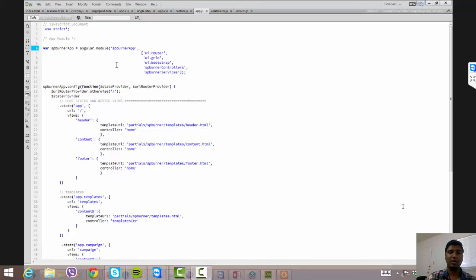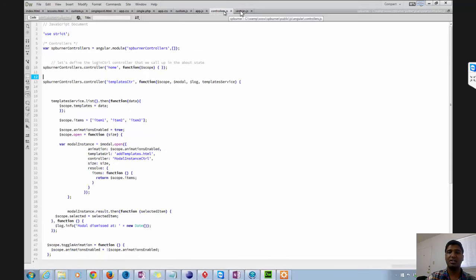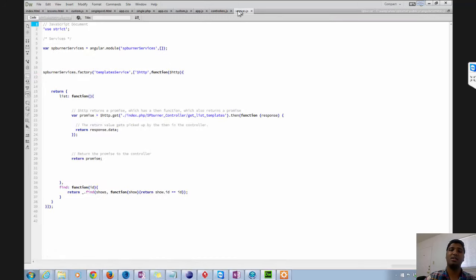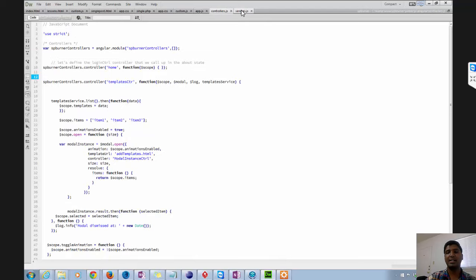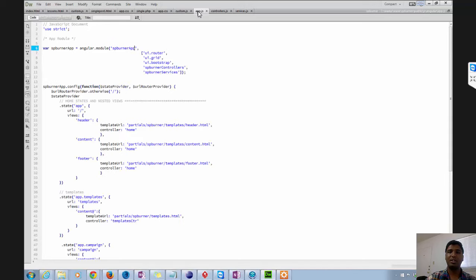Today I'm going to explain how our AngularJS code works in our application. We have three JS files. One is the app.js file, the second one is controllers.js, this is right here, and services.js. So app.js is our root of our application. Under the app.js, we have controller.js and service.js. So app.js is the main root of our application.